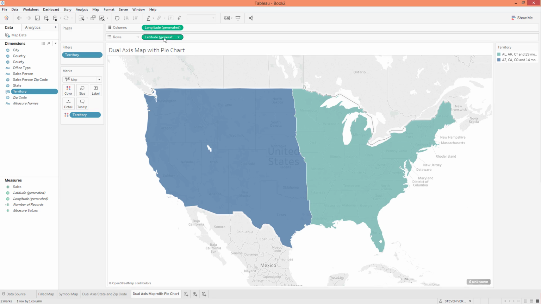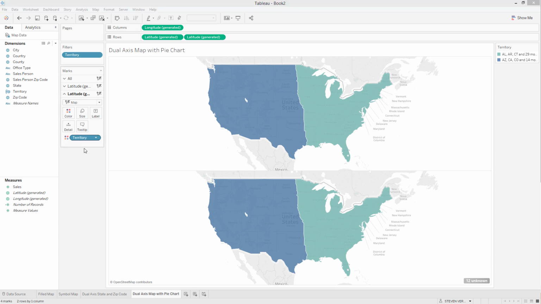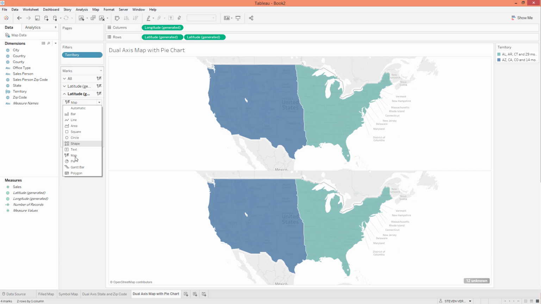Now let's go ahead and create the dual axis. So we hold Control, duplicate this over. And we want to mess with this bottom one down here. So we grab this bottom mark card. All right, we want to leave everything on territory, but instead we want to create a pie chart here. All right, so let's go ahead and change this to pie.